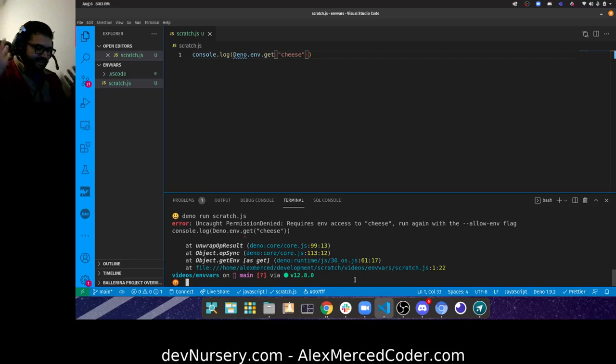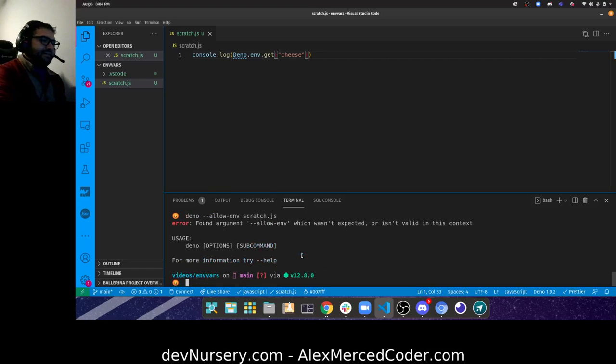The reason is because in Node, everything is just allowed from the get-go, and you might run something that edits files on your computer, or uses the internet in a weird way. So Deno was made with security in mind. So deno --allow-env is the flag, as it says in the error. And if I do that, scratch.js. That's the one annoying thing about Deno, you end up having to pass all these flags, although there's an allow-all flag if I remember correctly.